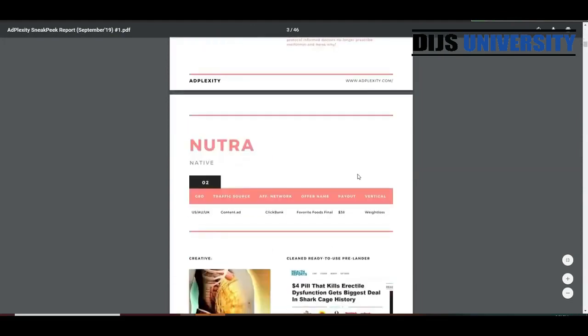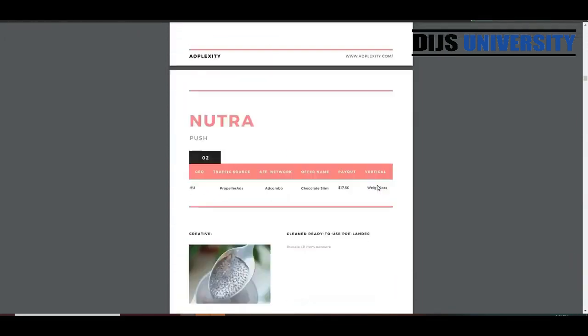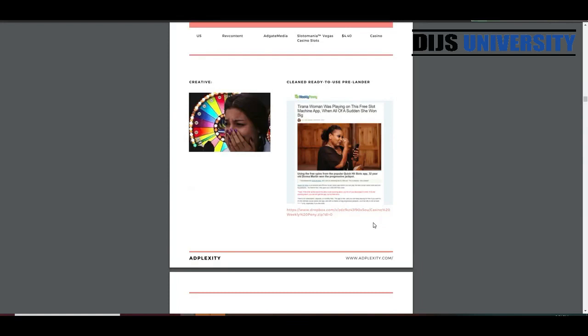All right, let's see. I'm going to just ditch Nutra because we don't even run Nutra anyway. Casino is something that we are considering trying. So that's the creative. This is a pre-lander, an advertorial style. Let's take a look at the file. Anything with Dropbox, we're good to go on. You would just hop in here, download your file, and I'll show you what's included.